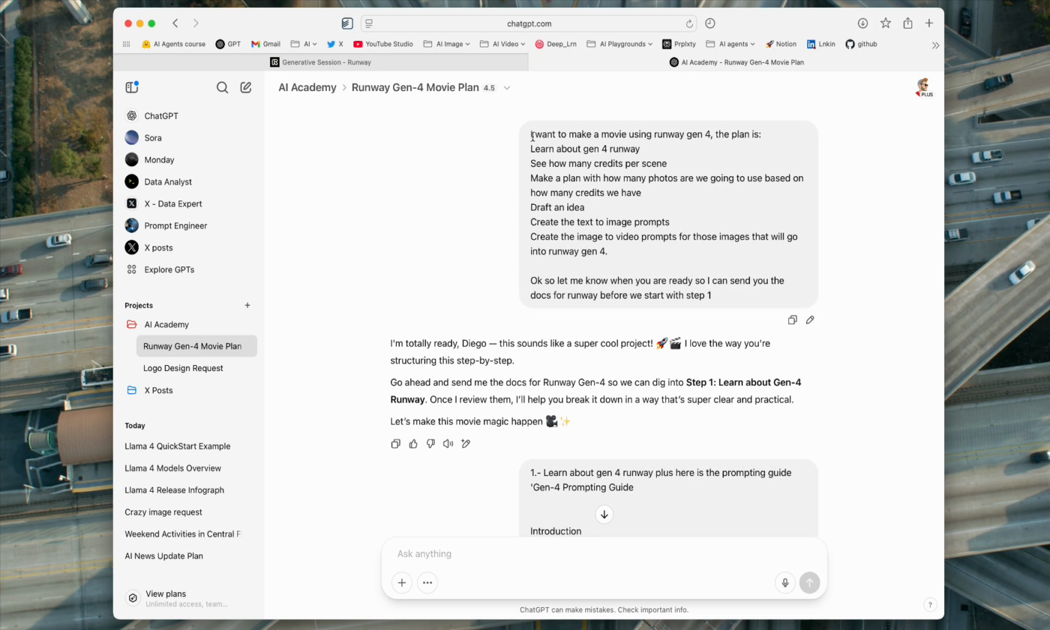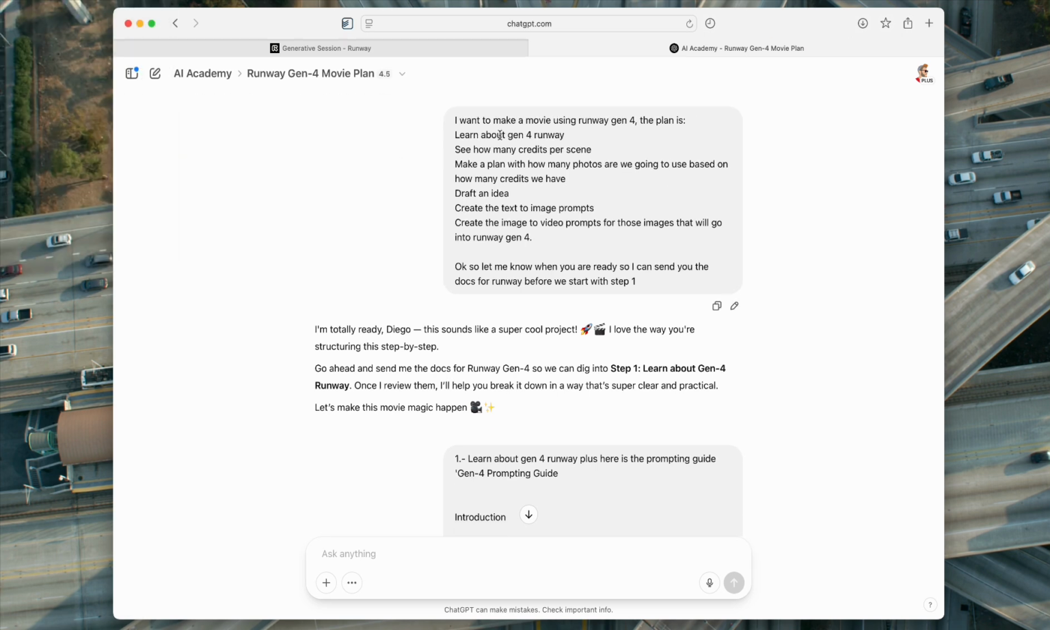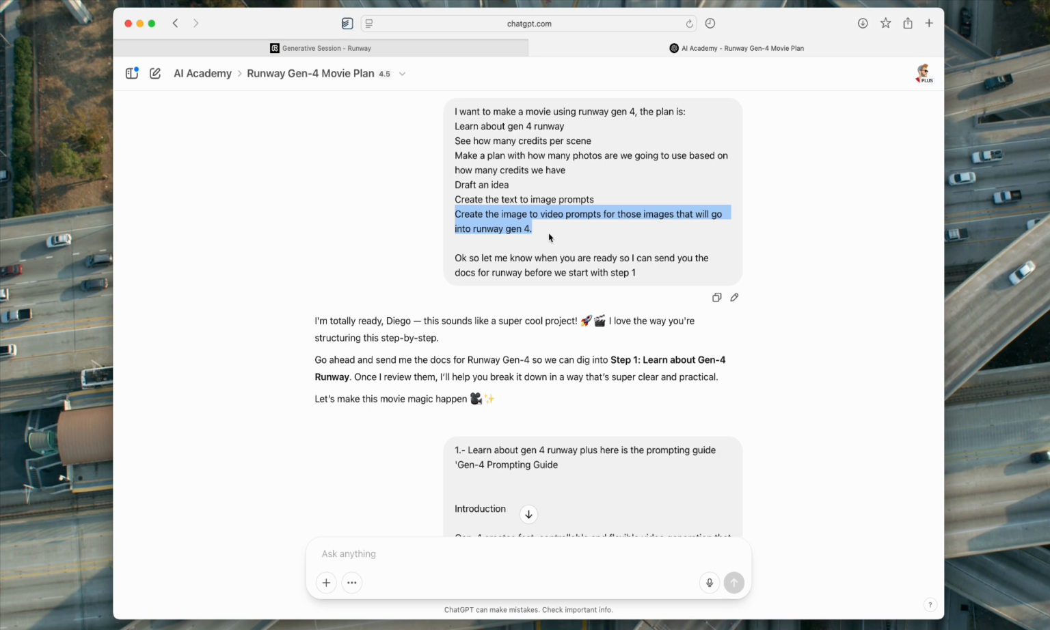So first I'm gonna prompt GPT 4.5. I'm gonna ask GPT 4.5: I want to make a movie using Runway Gen-4. The plan is: learn about Runway, see how many credits per scene, make a plan on how many photos I'm gonna need, draft an idea, give me the image prompts so I can create these images with ChatGPT, and create the image to video prompts so I can put it into Runway Gen-4. So that's what we're gonna do today.